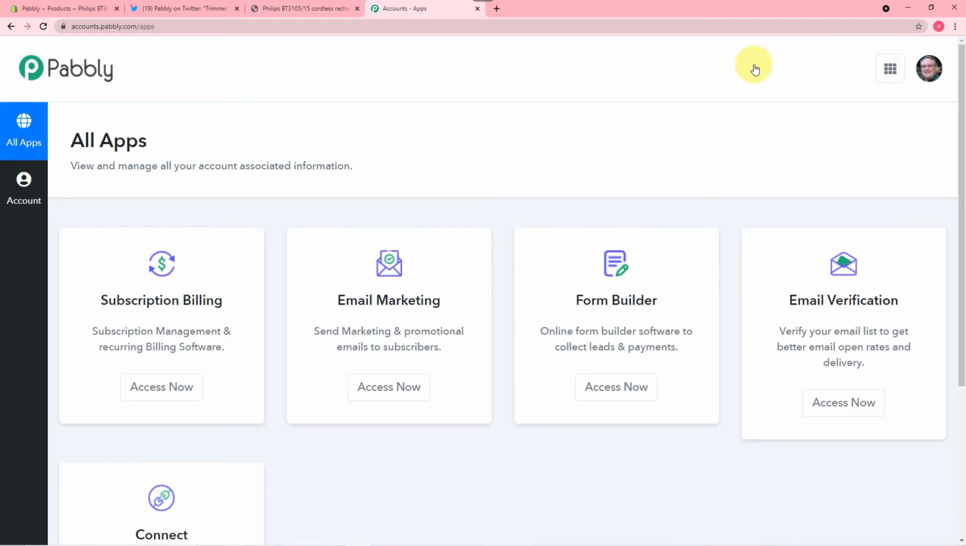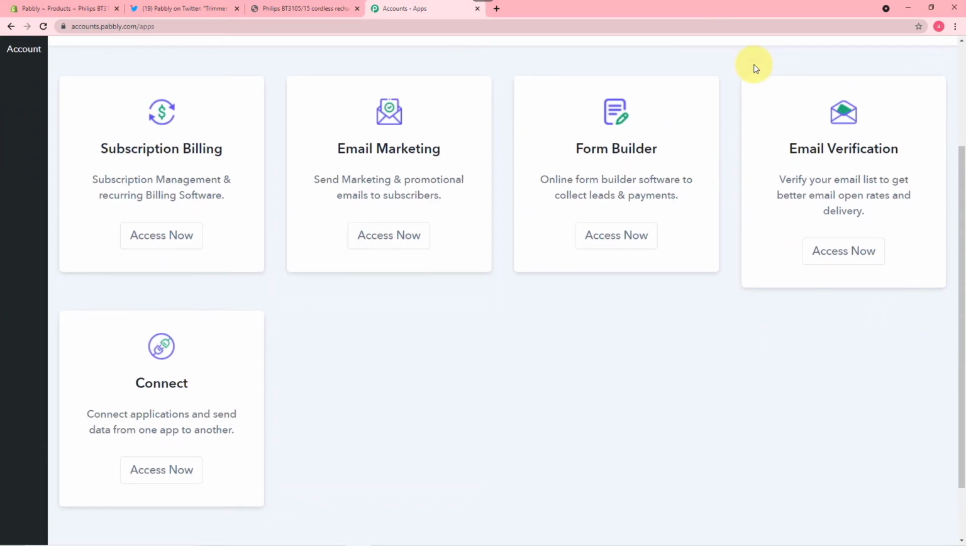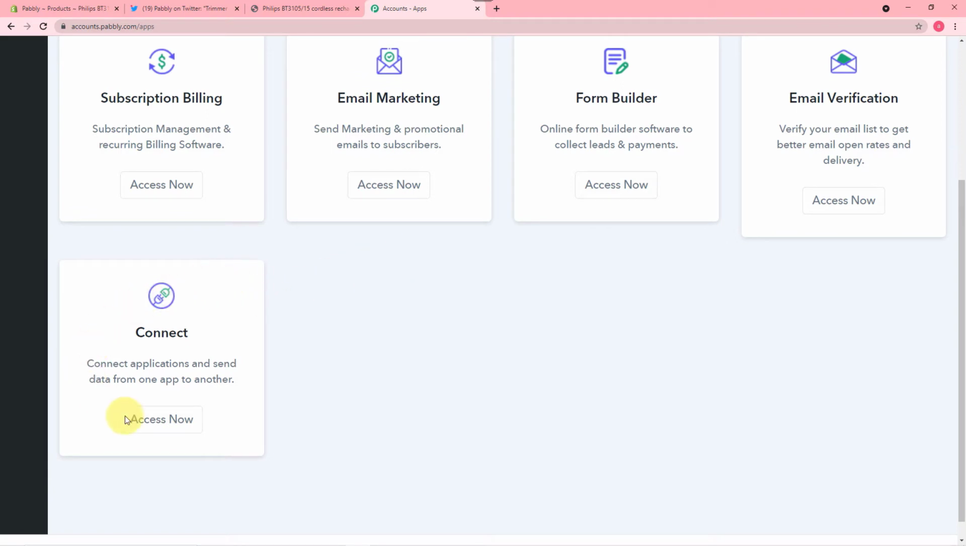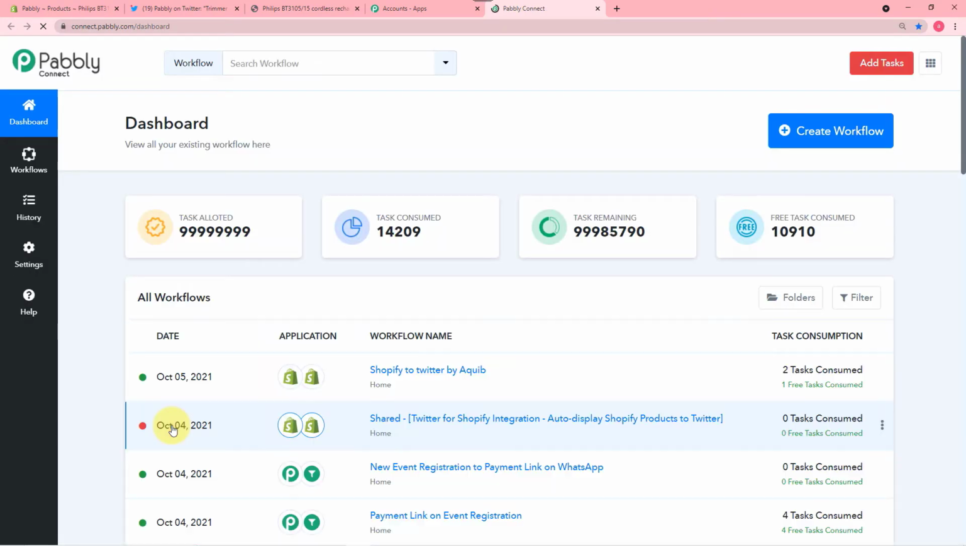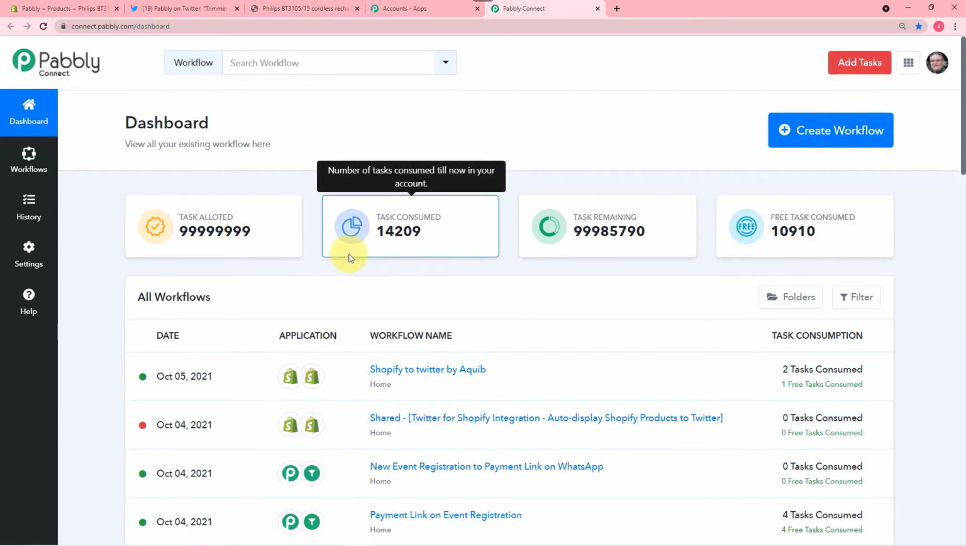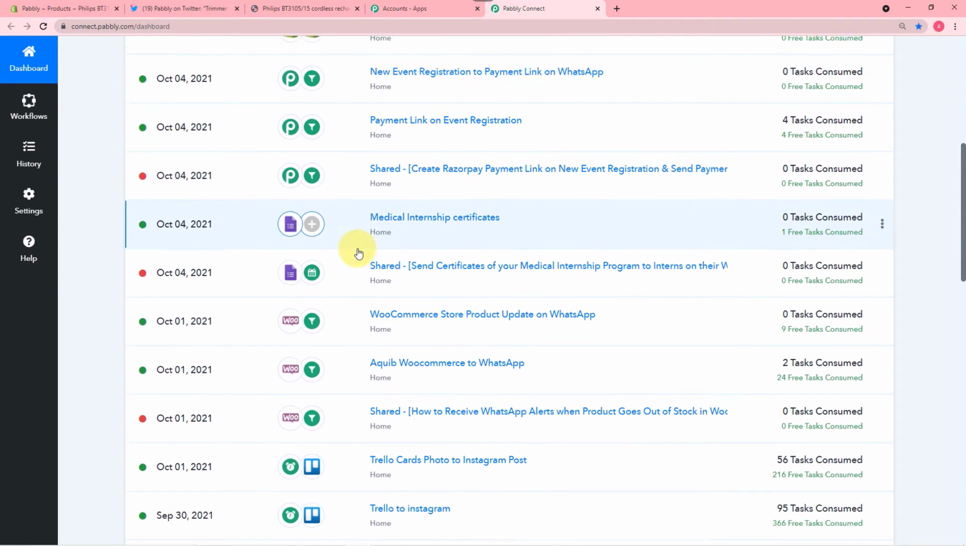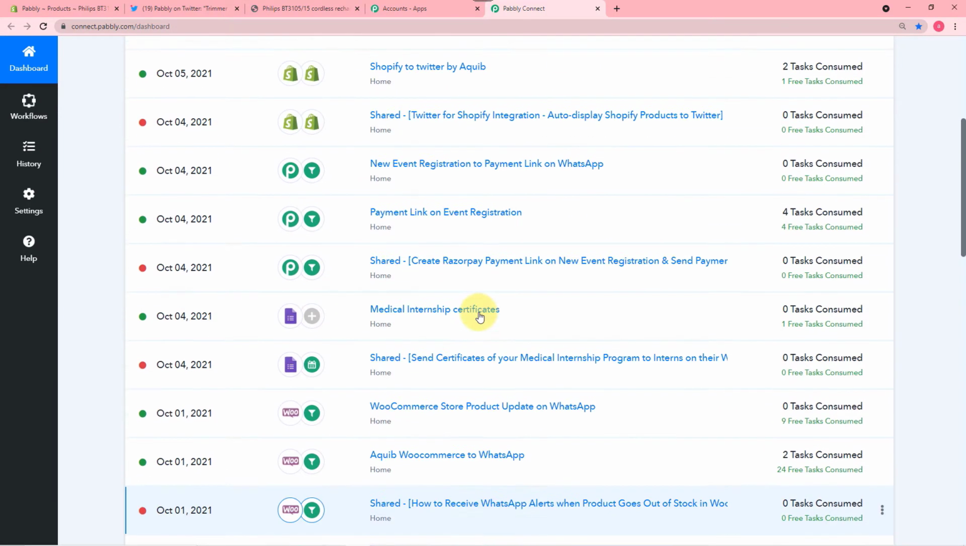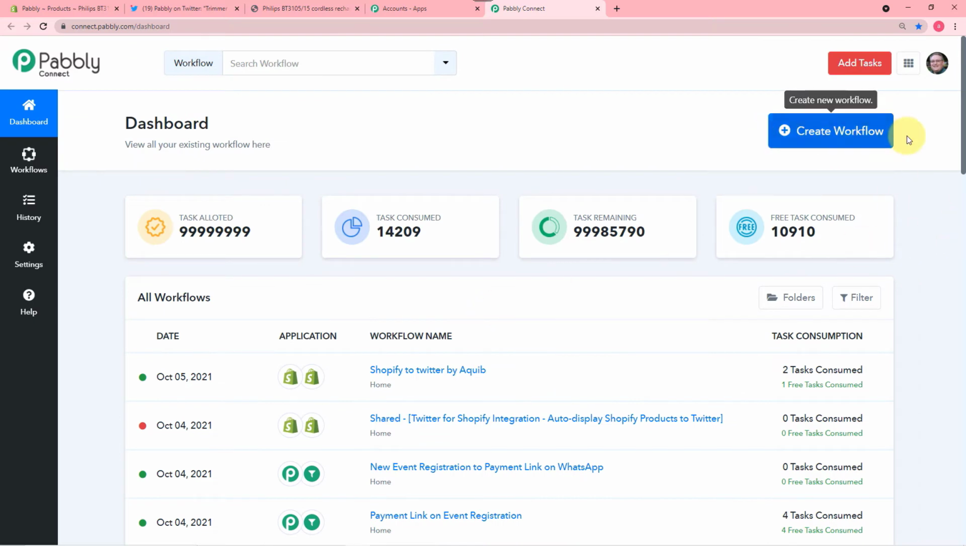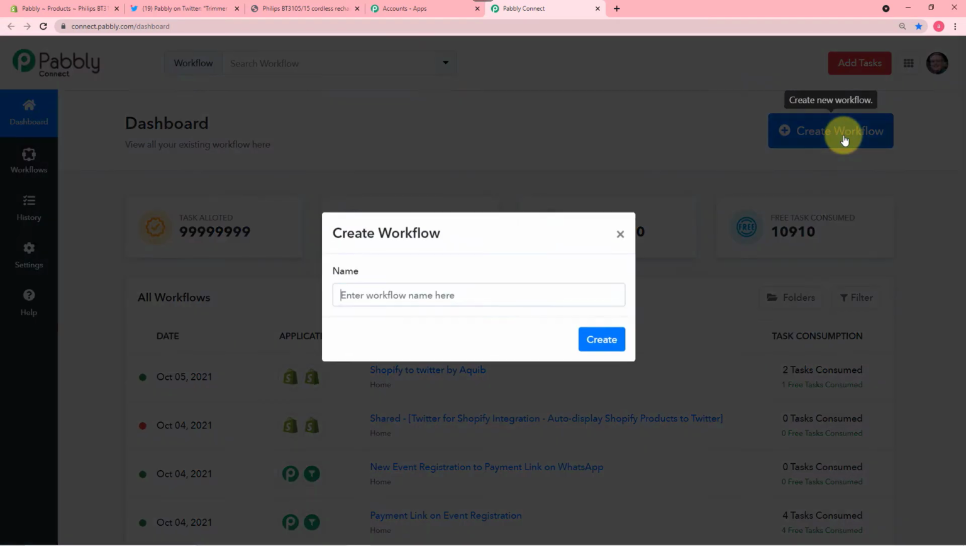So after signing in, this all apps section of Pabbly will open up. From here, you have to come to this connect panel and click on access now. Alright, so this is the dashboard of Pabbly Connect. To start working here, you have to create workflows like these. So these are called workflows. So to create a workflow, click here on create workflow button.